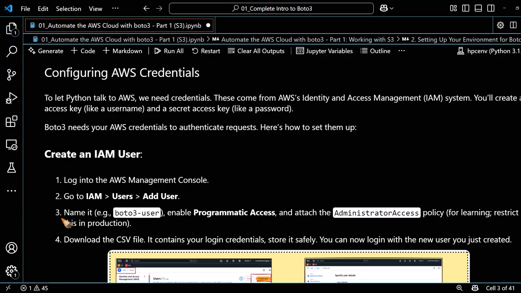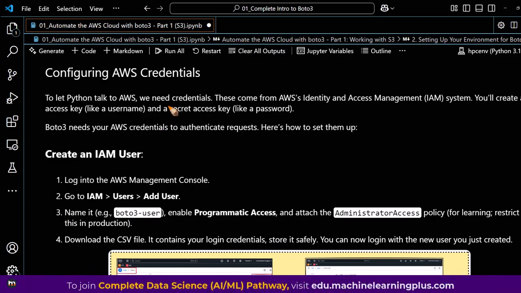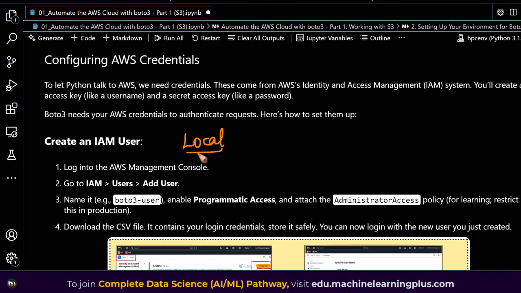Alright, now the next step is we want to configure the AWS credentials. Why we want to do it is, we want to connect to AWS from our local computer, from the local Jupyter notebook. In order for that to happen, we need to get a security key from AWS and configure that with your local computer so that you will be able to run the boto3 code. That is, you can connect to say the S3 service or EC2 service or any other service.